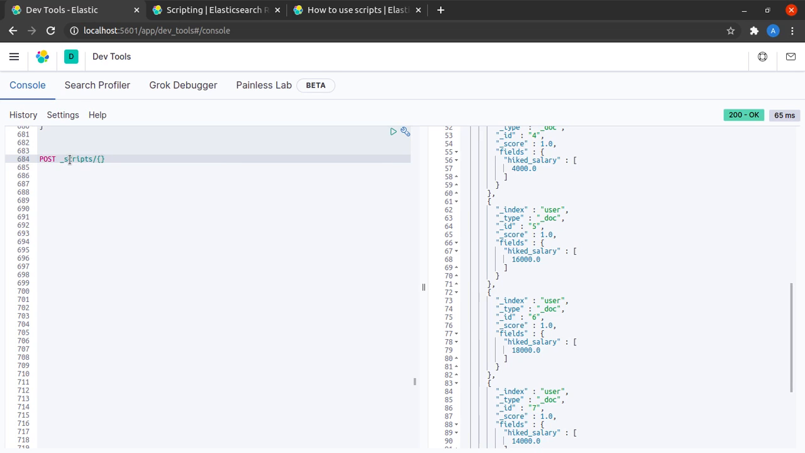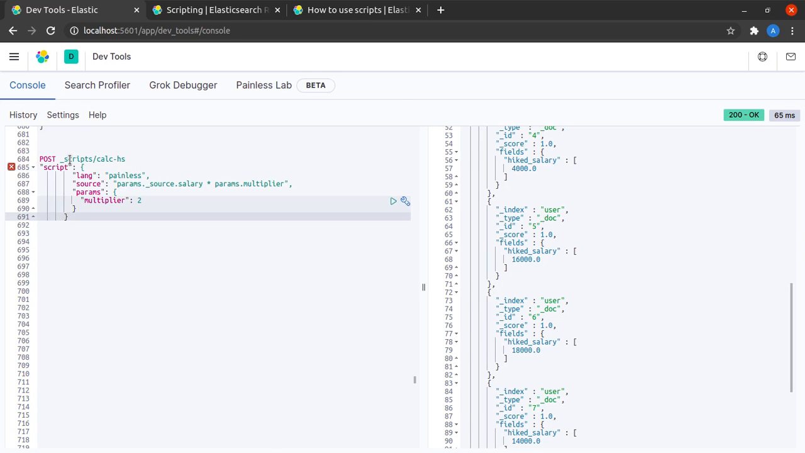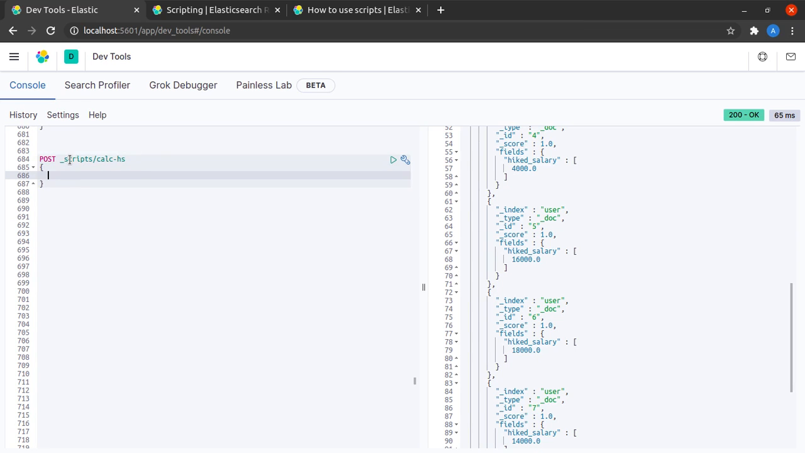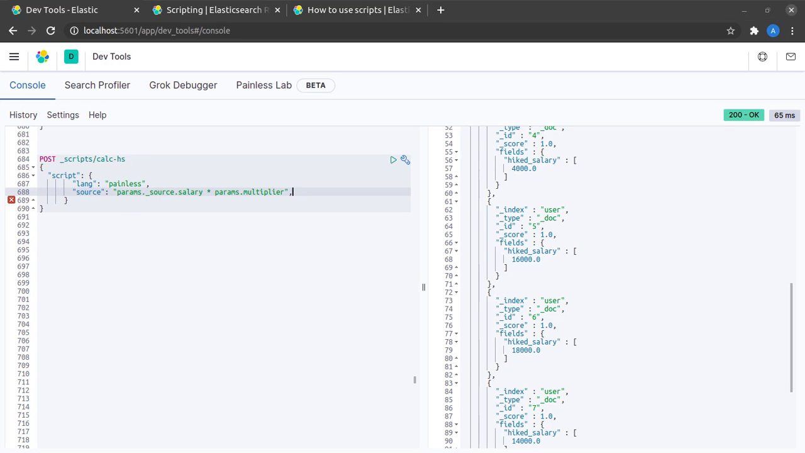This is a custom name. It could be anything. For this, how about I call it calc HS. Inside this, I have to pass a script, which I just copied from above. And we don't need parameters, as parameters are variables and will be supplied with the actual search request. Let's just indent it correctly.